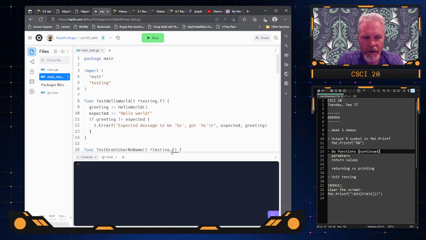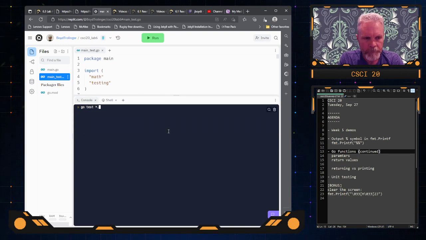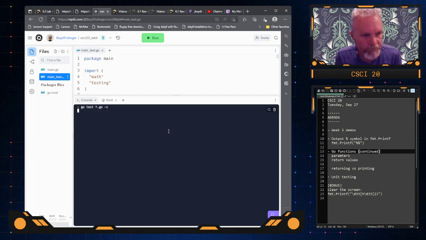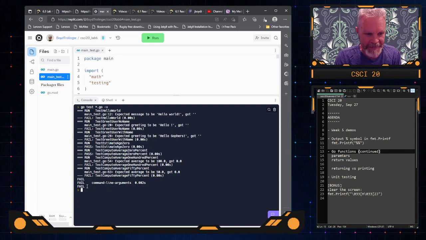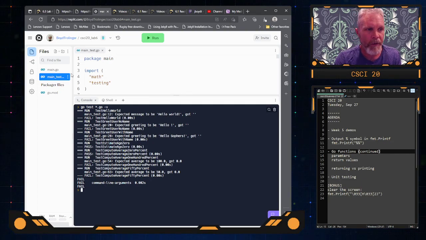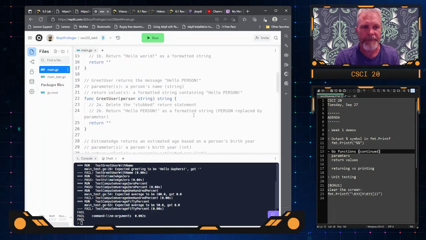If I run it now, what happens? Every one of them fails. So what I'm going for is that the last thing here, that fail, never shows up, and then I get an okay at the end. Every one of them fails. Well, that's to be expected because this is a lab and it has been left empty.